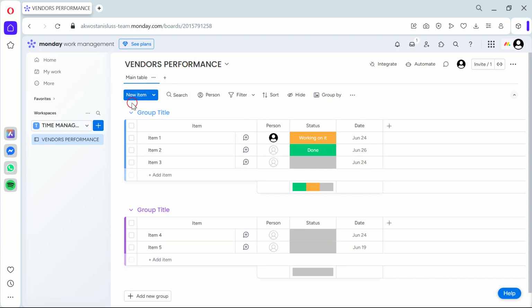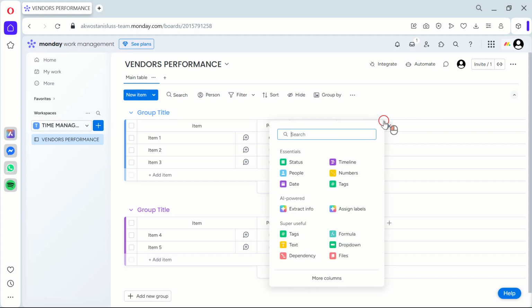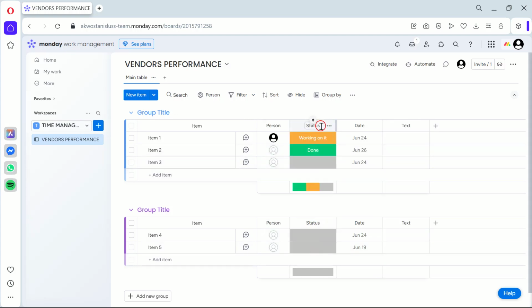Next, add columns to your board to track different aspects of your vendor's performance. You might want to include columns for vendor name, product quality, delivery time, and customer service rating. You can add these columns by clicking on the Add Column button on the right. The reason we do this is to capture all the relevant data for our vendors in one place.